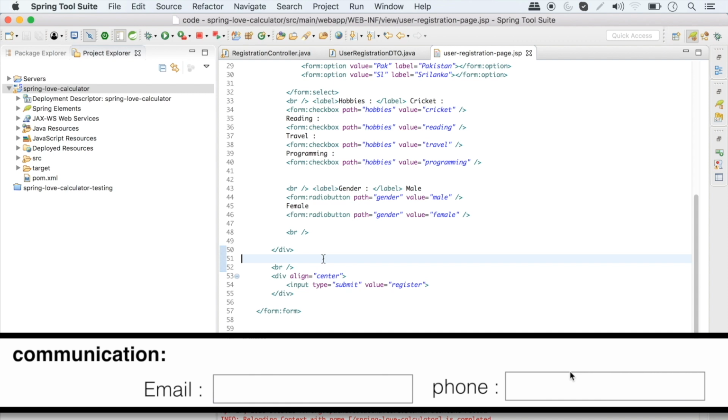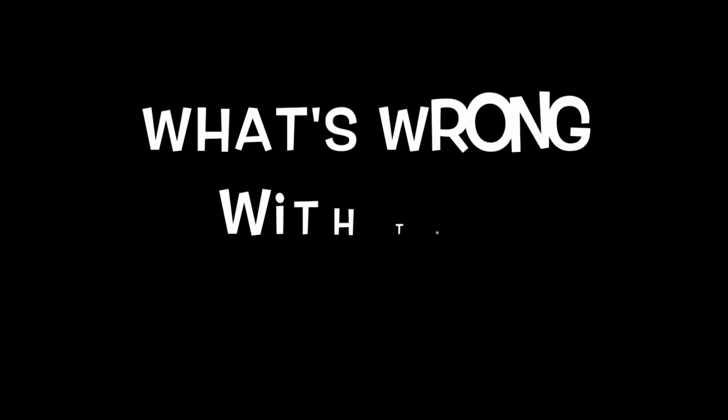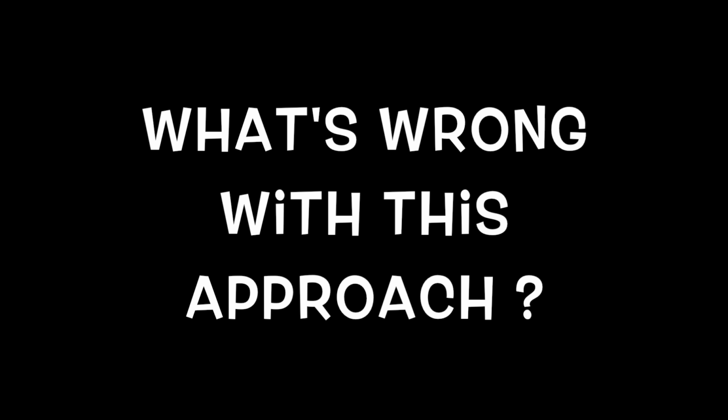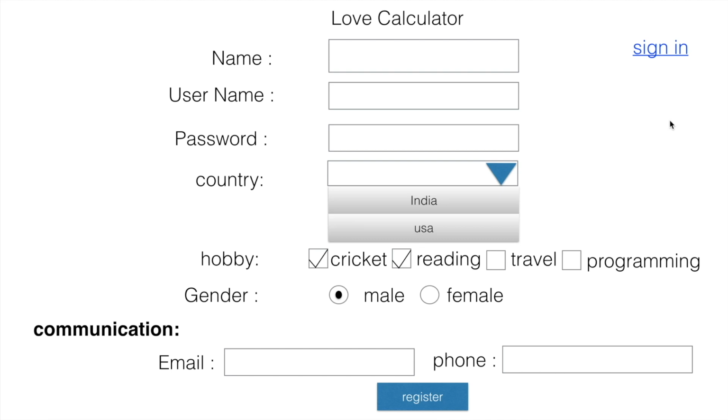You are basically right, but hold on. I'm going to show you a scenario right here which is going to come really handy whenever you are working in a real-time application. Okay, so here is the scenario.